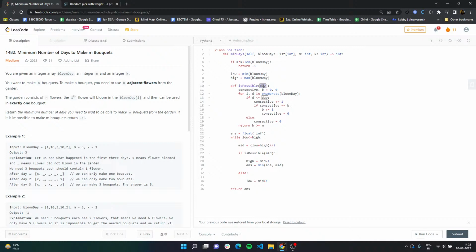Day, number of days, right? Minimum. So if you can use k adjacent flowers and make m bouquets.